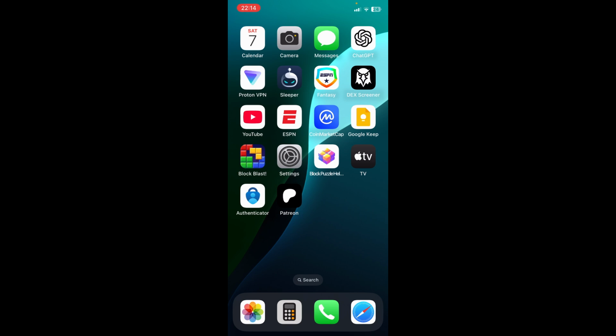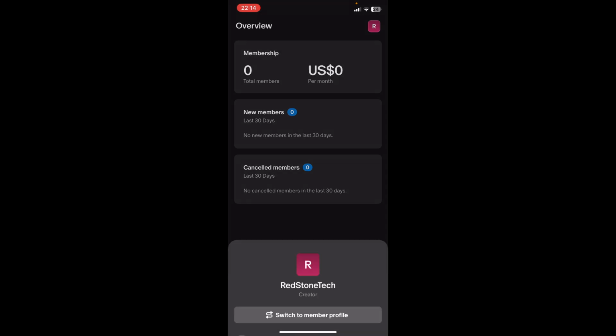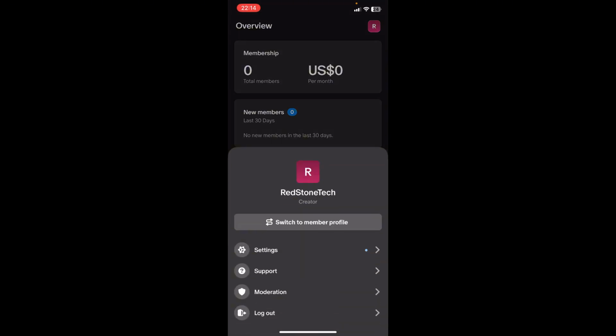We're going to open the Patreon app, and at the top right corner, you're going to see your profile initial or your profile icon. You're going to tap on it. Now what we want to do is to switch from creator to member. As you can see, Redstone tag underneath, you can see creator. We need to switch to member profile so we can see our subscriptions.